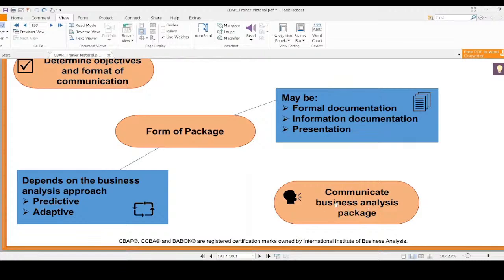So you actually are creating a BA package. It could be your BRD, or it could be your business case, it could be your business need document, or it could be your product backlog. So they're calling it a package.